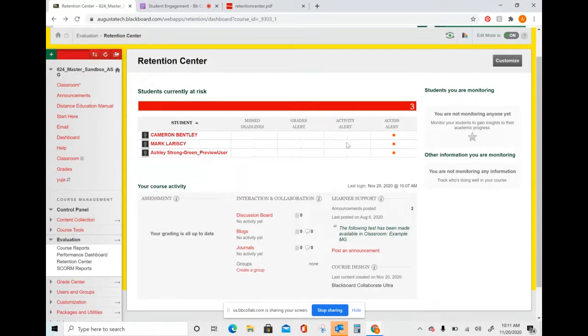And you can actually customize these by clicking in this upper right-hand corner. That's a little more extensive of a process, and we've got some training videos on that I'd be happy to share, but I'm not going to dive into that today.